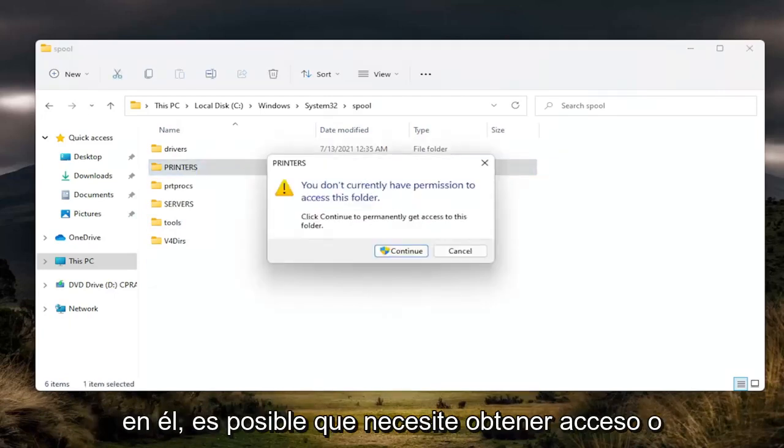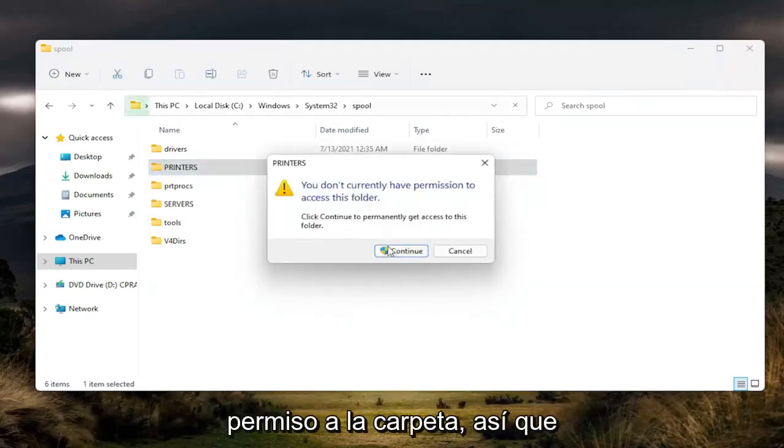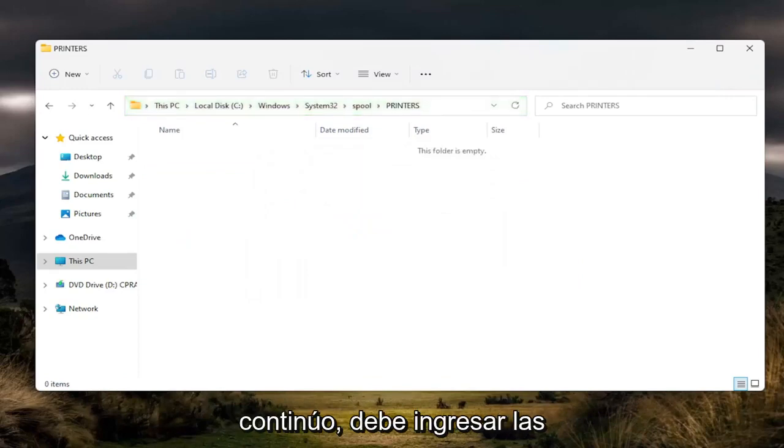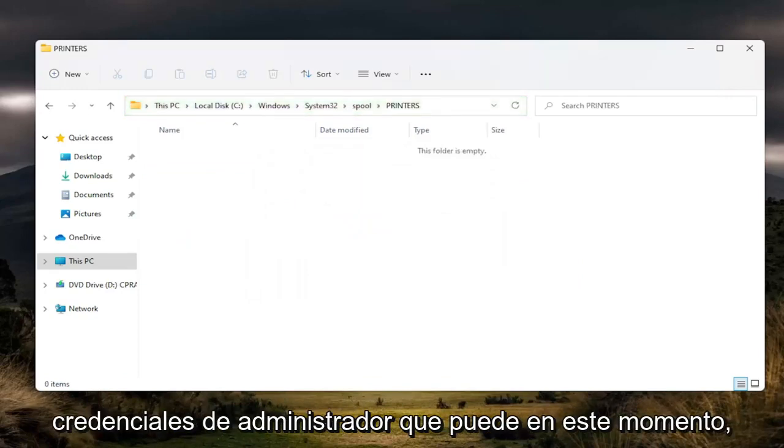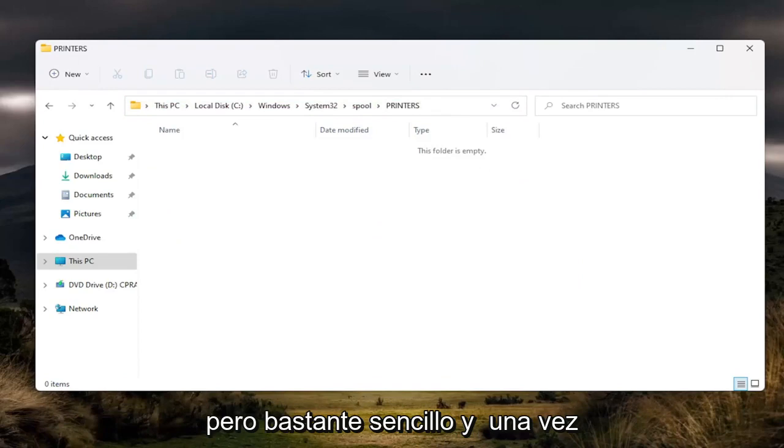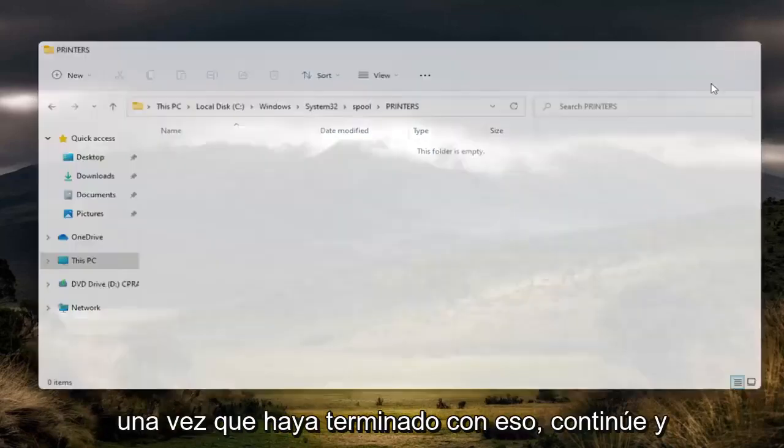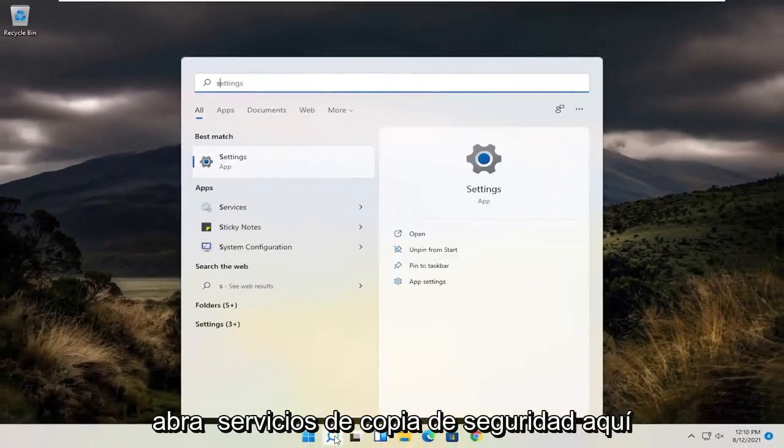You may need to gain access or permission to the folder. Select continue. You need to enter in administrator credentials. You can at this time, but pretty straightforward. And once you're in here, you just want to go ahead and highlight over anything in here. Highlight and delete anything. You can tap the delete key on your keyboard if you prefer. And that's pretty straightforward. And once you're done with that, go ahead and open back up services here.